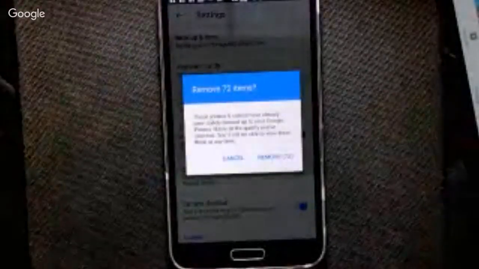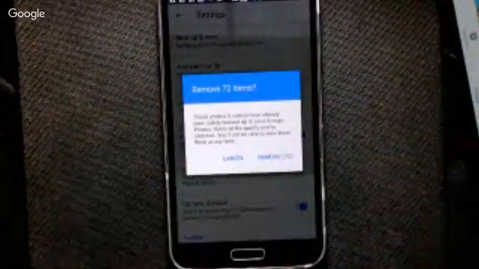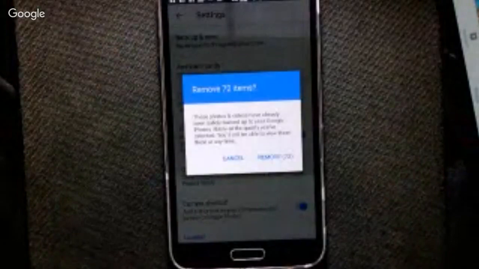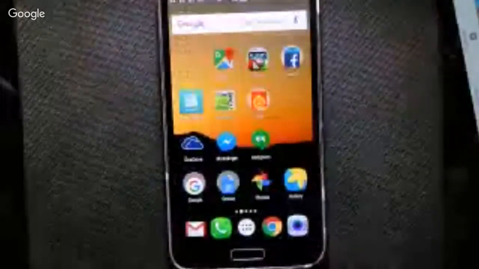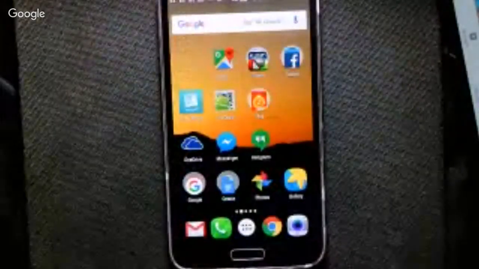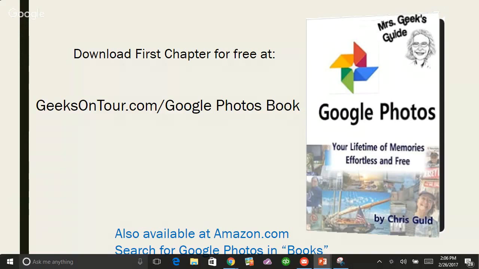Google Photos knows what has already been backed up to the cloud, and it can remove those photos from your phone and clear up that space. Right. Okay. Well, the main one is just use Google Photos. You don't have to use the app that came with your phone.